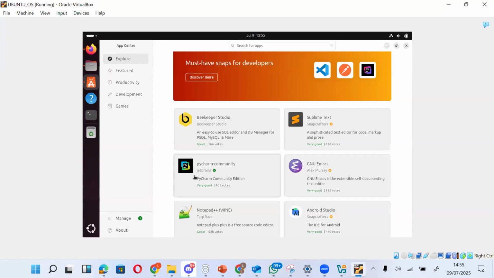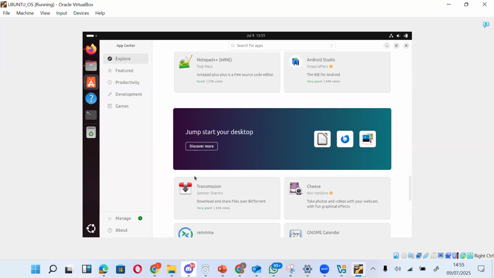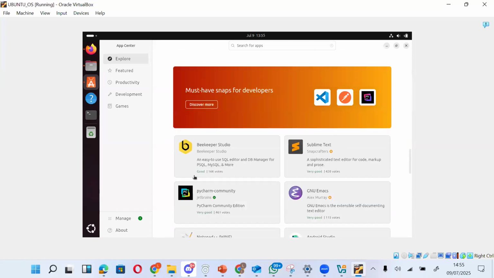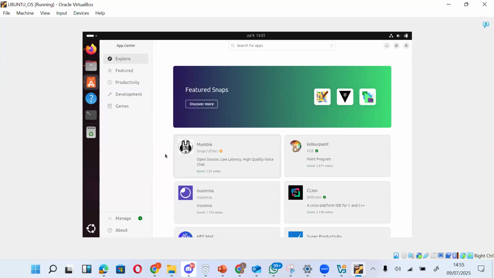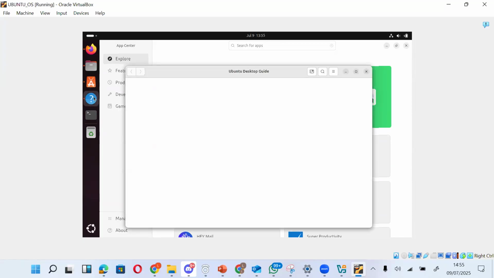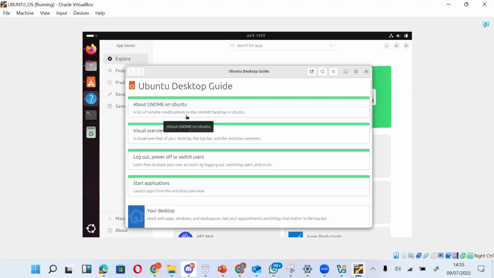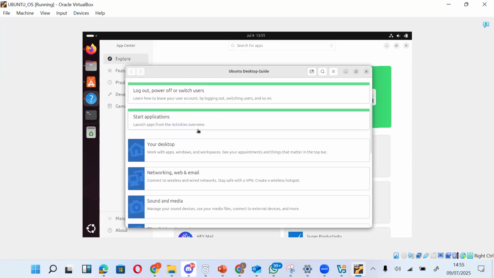So this Ubuntu is the most popular one. You can see a lot of things. I don't want to dwell so much on all this, but I can tell you, you are going to still enjoy it the way you enjoy your Windows, but you have to get used to it first. So you have help, if you want to understand how to use Ubuntu, everything you need to.